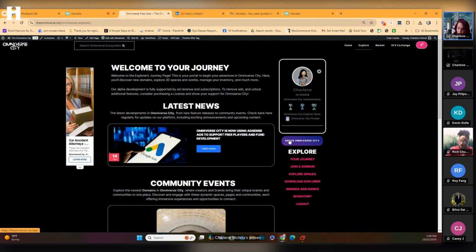This is where you go into the Omniverse City. This will spawn you into the main menu, which will bring you to New York City, Times Square. You may see this experience change dramatically over the next week or two.